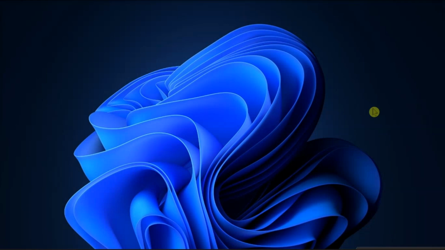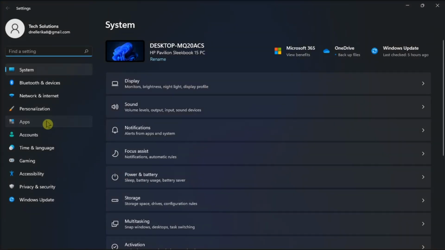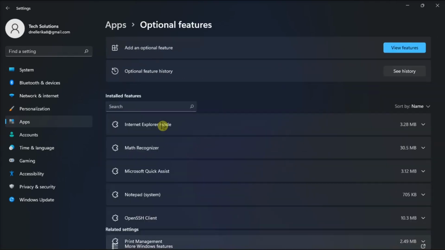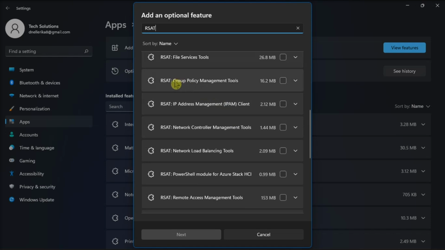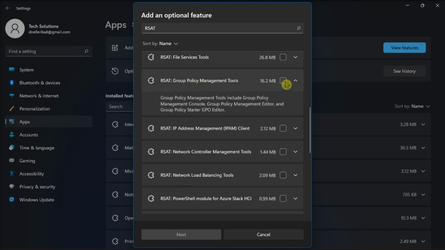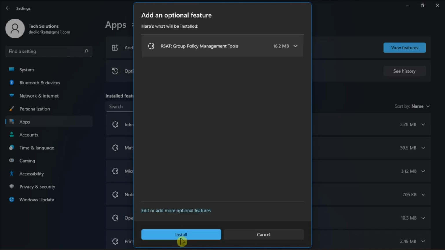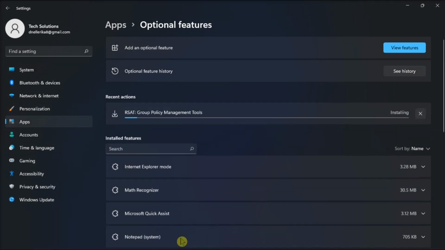So first, install the GPMC from the settings by opening it. Go to Apps, select Optional Features, click the View Features button, search for RSAT, find the RSAT Group Policy Management Tools option, click the checkbox, select Next, and you should see a summary page showing the modules Windows 11 will install when you approve the action. Now click Install to approve the action. Then you must see that the RSAT app is being installed with a real-time progress bar.